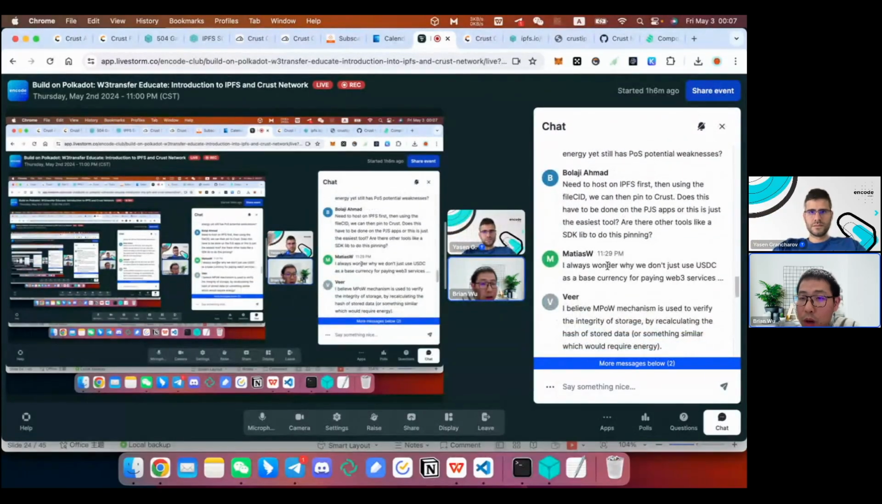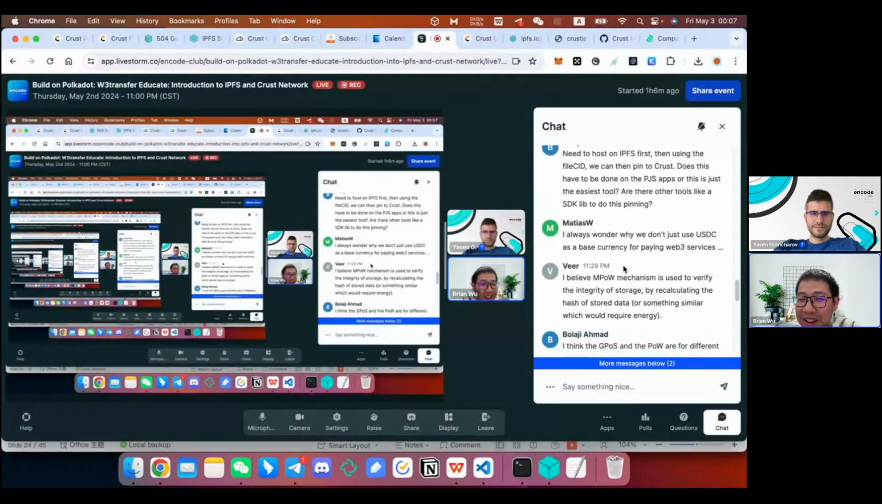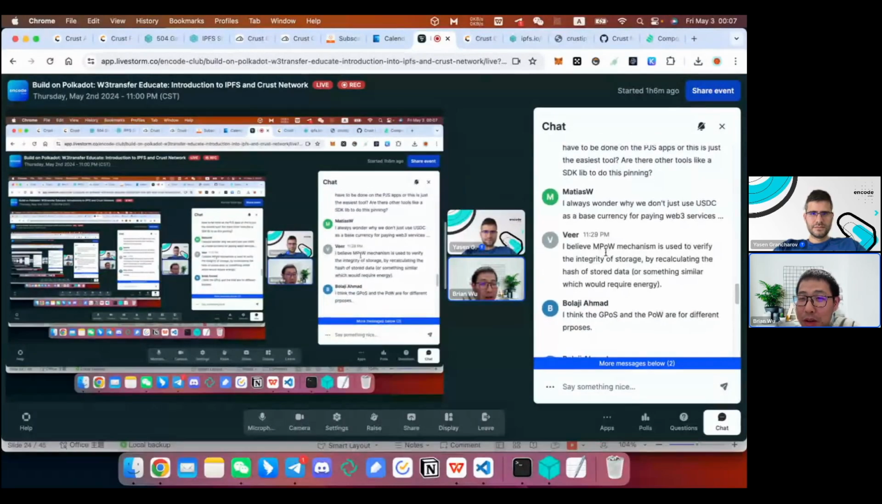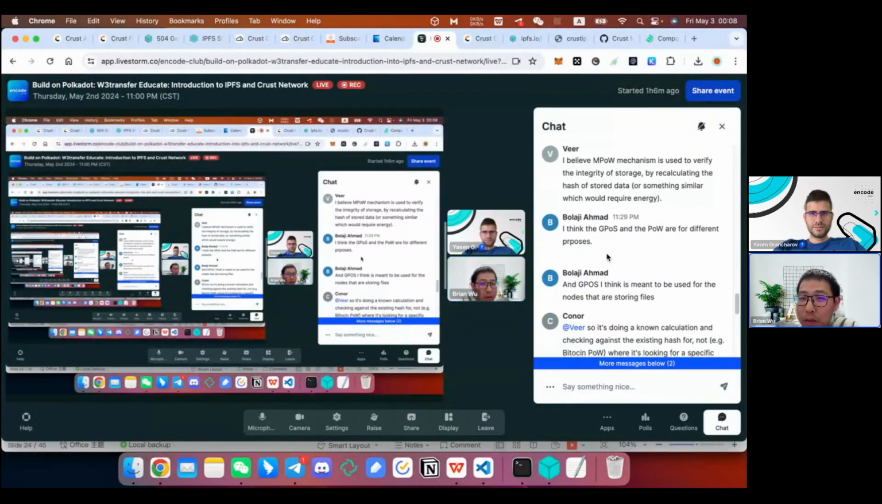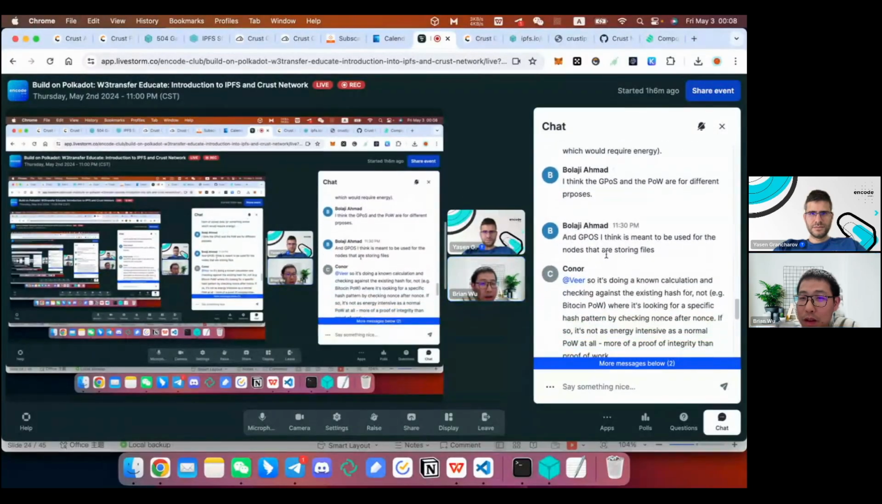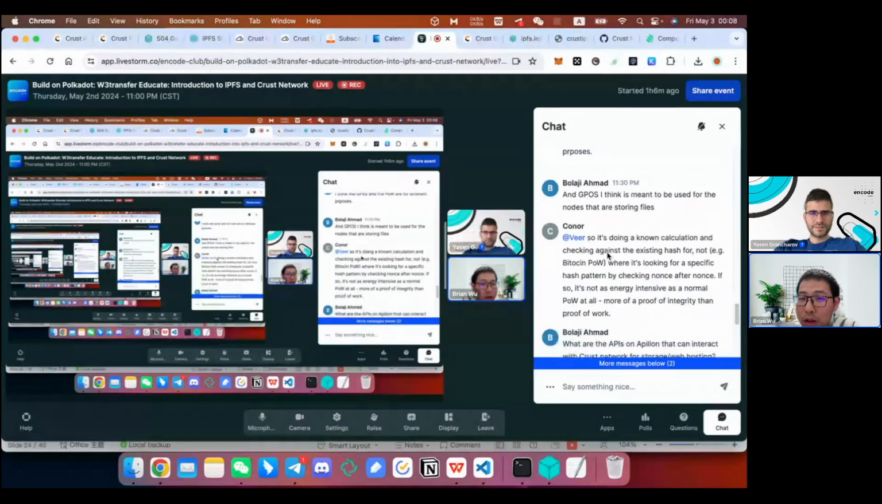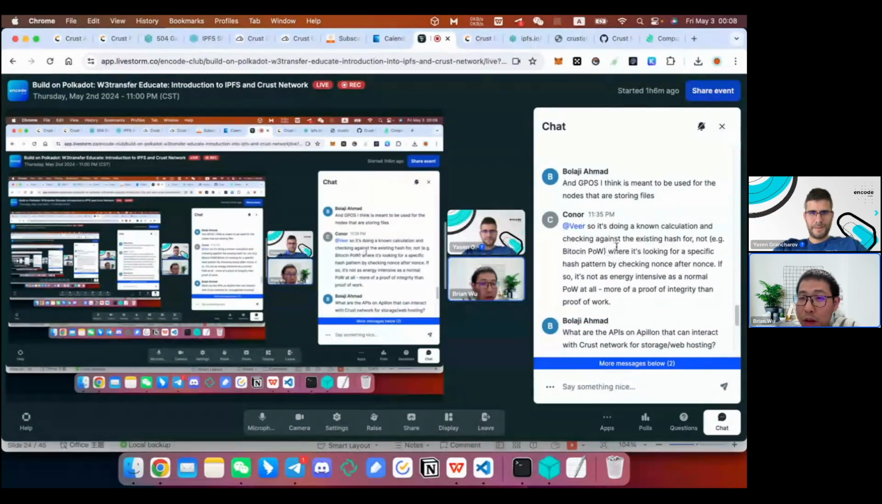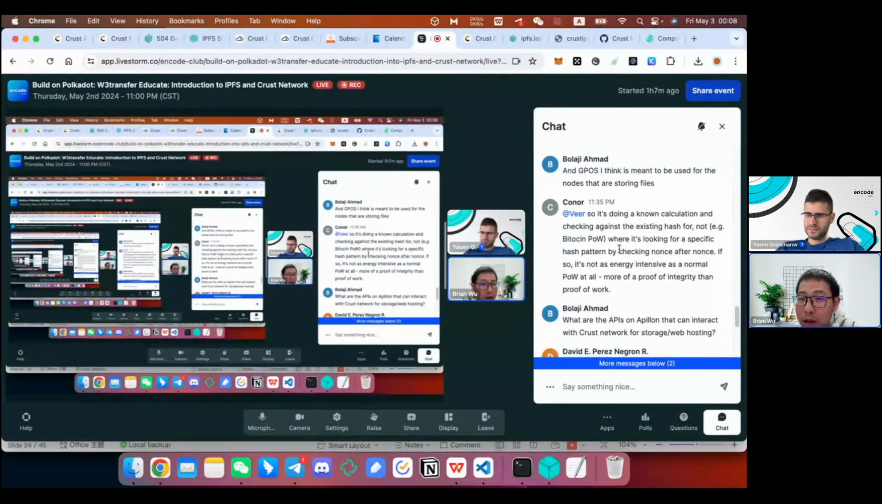I just wonder why we don't use USDC as a base currency for paying in Web3. Okay, I can answer this question, because actually we are using the CRU token in our network. Its purpose is to be used for nodes that are storing files. So it's doing a node calculation and checking. Okay, yep, answering the questions.